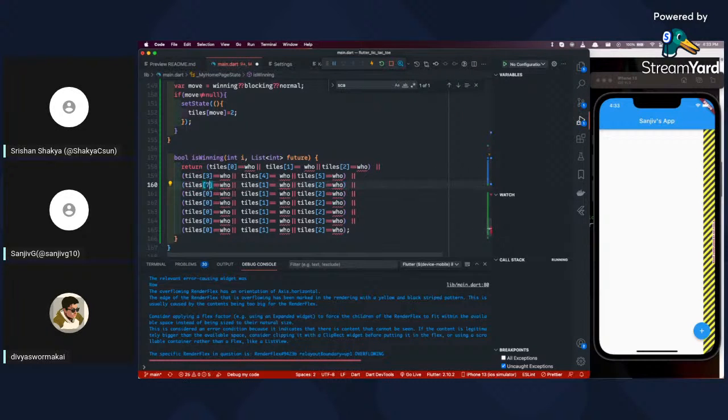Just a second. 0, 1, 2, then 3, 4, 5. If the tiles in the first 0, 1, 2 list are the same, then someone is winning. If the X is the same, then X is winning. If O is the same, then O is winning. How many cases are there in total? 1, 2, 3, 4, 5, 6, 7, and 8. Three horizontal winning combinations, three vertical winning conditions, and two diagonal winning conditions. So we have to check for 8 conditions.